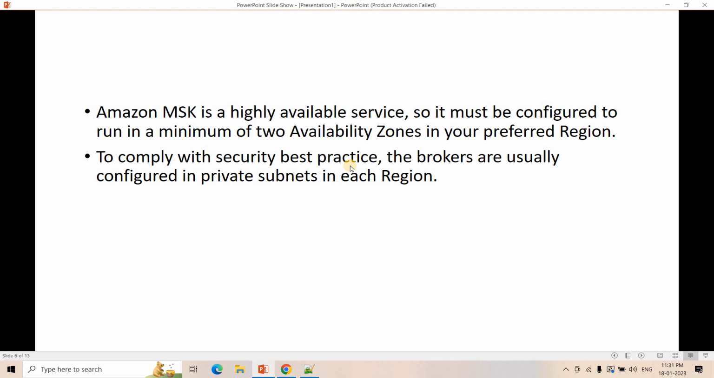Another important point is the security aspect, right? To comply with security best practices, the Kafka brokers or servers are usually configured in private subnets in each region. In our previous video, when we published messages from AWS Lambda to a particular MSK topic, we created the MSK cluster in public subnets. But that was just a POC, where we were trying to understand how to set up the integration. In real-time projects, we don't set up brokers in public subnets, but rather in private subnets.